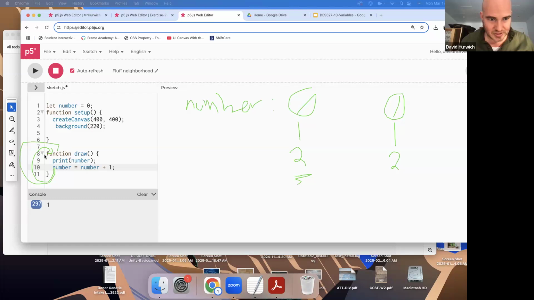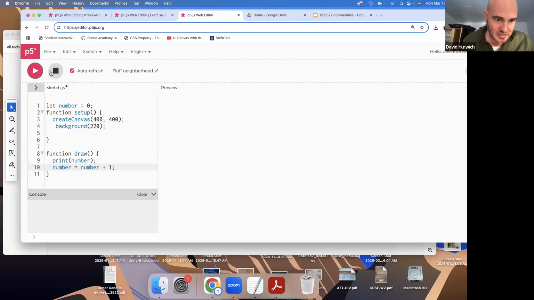Loop back, print it. So now what's actually happening is I'm manipulating my variable during the program. So while draw is running, and since draw updates every single frame, I can essentially keep adding 1, and it would keep updating this variable. All right, so let's see if our calculation is correct.